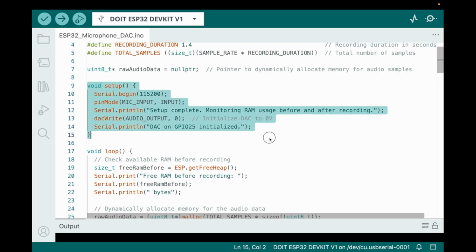So here's our setup. Same as last week. Serial begin starts our serial monitor for debugging. Then we define our microphone as an input. We say, hey, the setup's complete. We're ready to record. Then we initialize the DAC on our audio output. Then we say, hey, the DAC is initialized and we are ready to record.